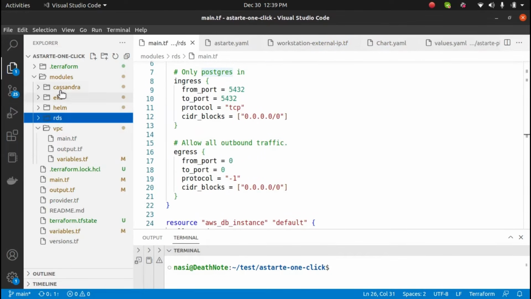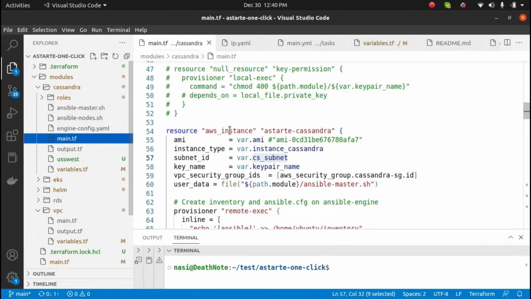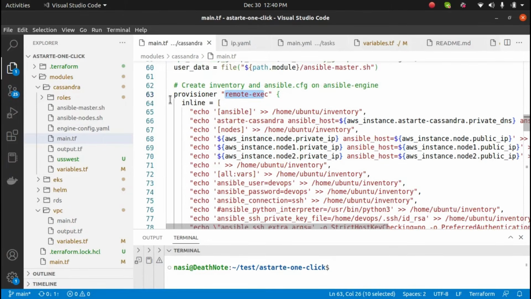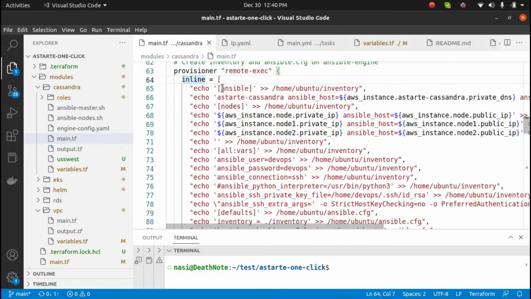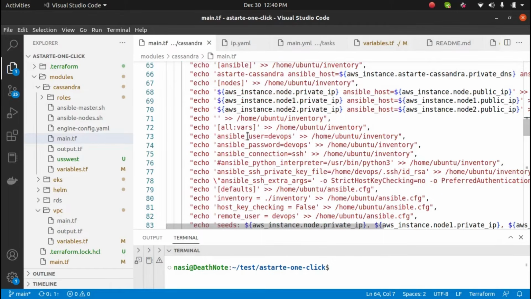We are using provisioners here inside Cassandra, where we are creating some EC2 instances. If I go to main.tf, I have an instance created. This instance has a provisioner mentioned here, which is the remote-exec provisioner. Inside this remote provisioner, I'm using the inline method to run all these commands. I'm running a command to echo this part in this file, then put all of these in this message because I want to run the Ansible tool.